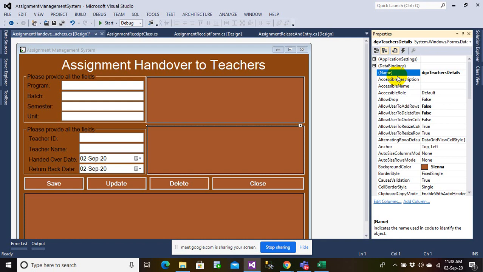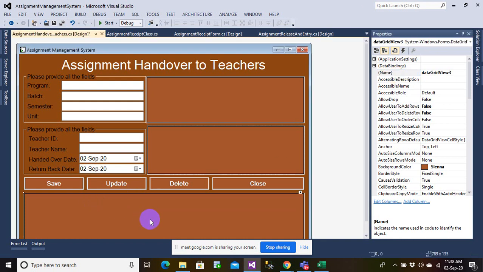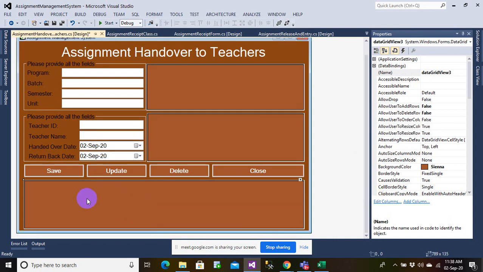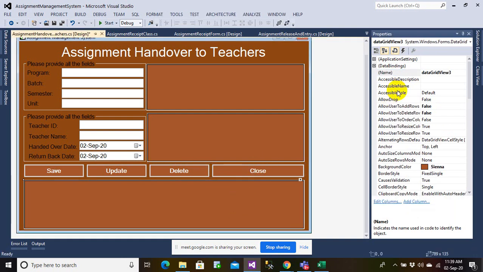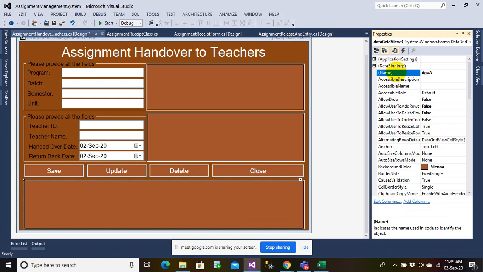Okay. Now this is your assignment handover detail. Let us name the controls: BTN save, BTN update, and this is BTN delete, BTN close. This is DGB handover details. We are done with naming the controls, everyone.